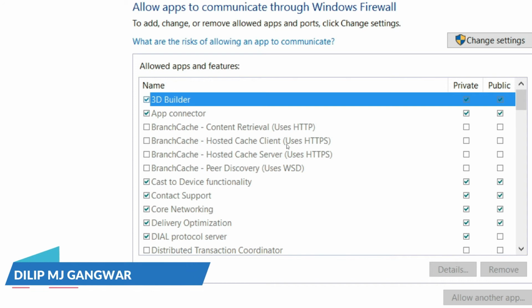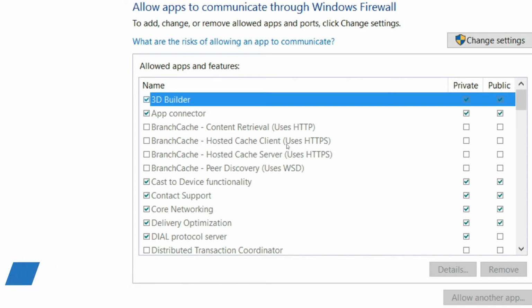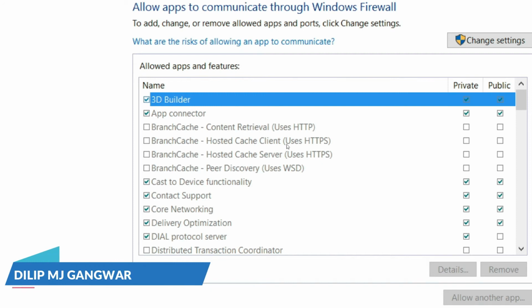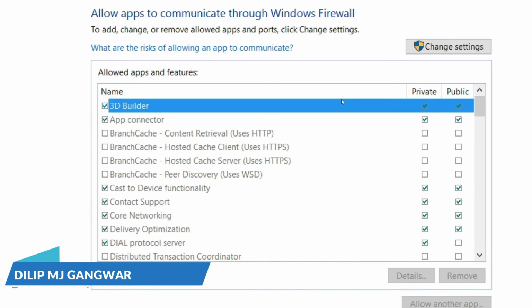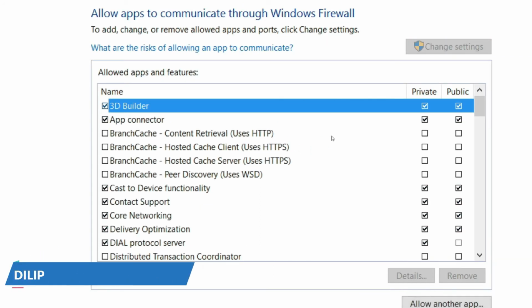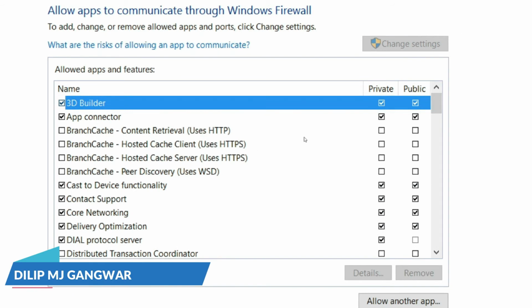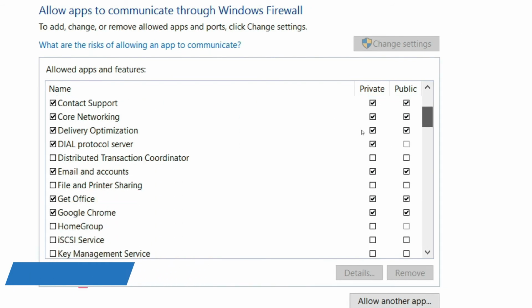When you install any application, maybe there is a loading problem or any other problem, when you are facing this, please go to this setting and allow that app. Okay, this is a very universal setting for every application. You can use it. Here you have to click on change settings, and when you change settings, these buttons are enabled to do what you want.